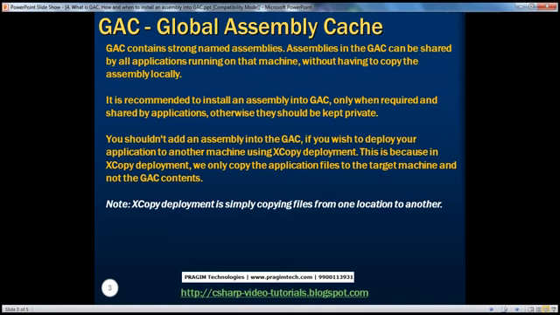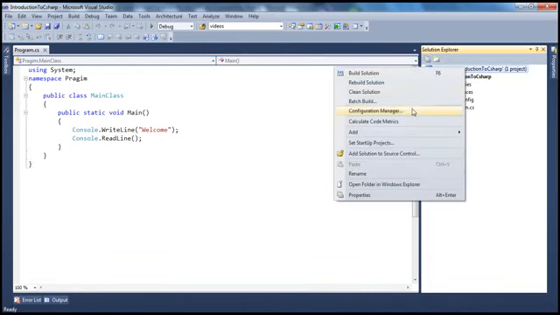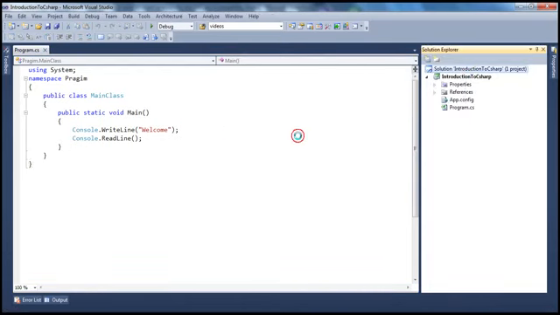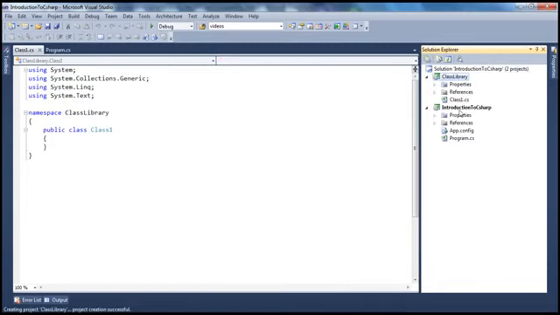Let me explain this with an example. Now let's say I have this console application. All it does is prints out this message onto the console. And to this solution, I want to add another project. Okay, let's say I want to add a class library project. So Visual C# class library, and let's call this class library project and click OK. So this should add this class library project within the solution.